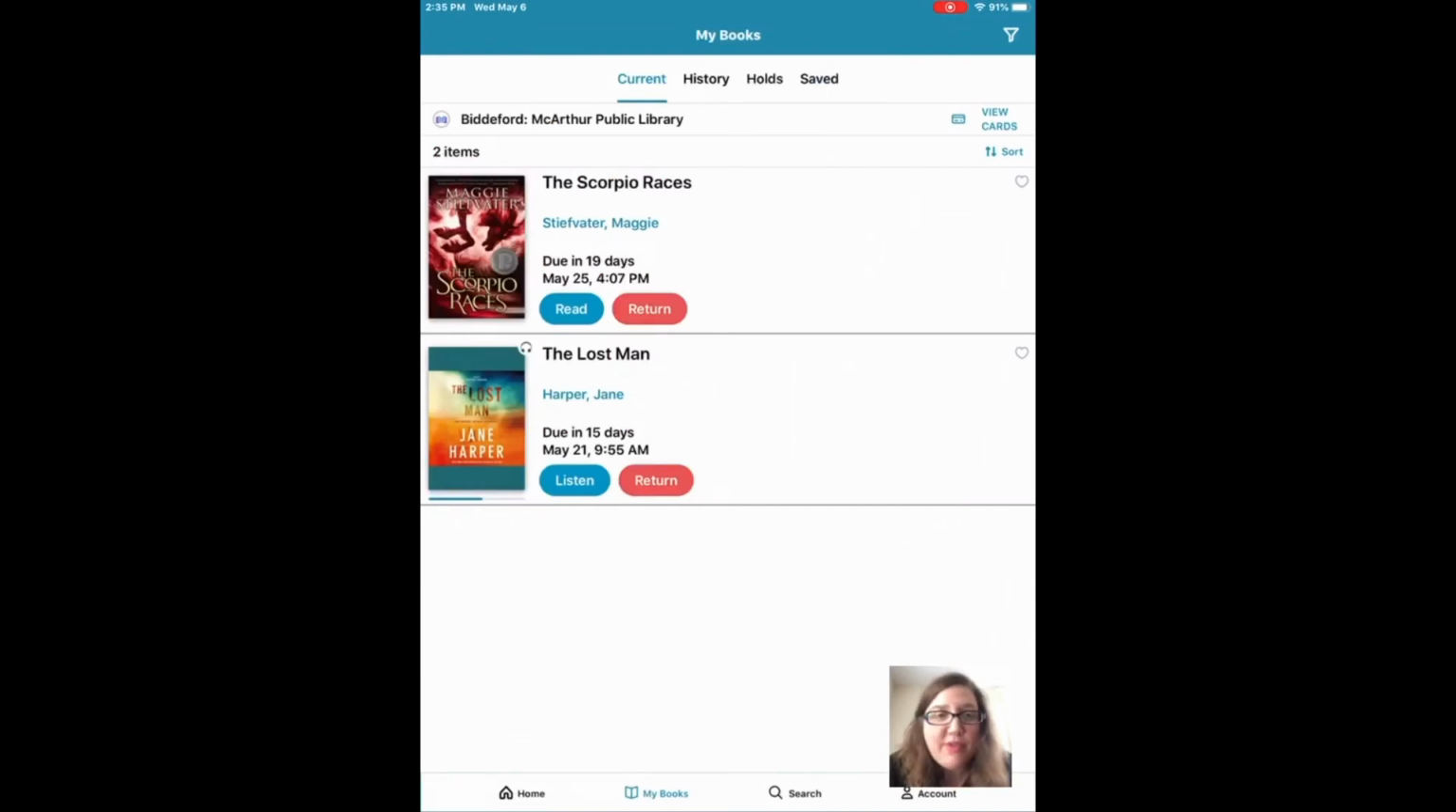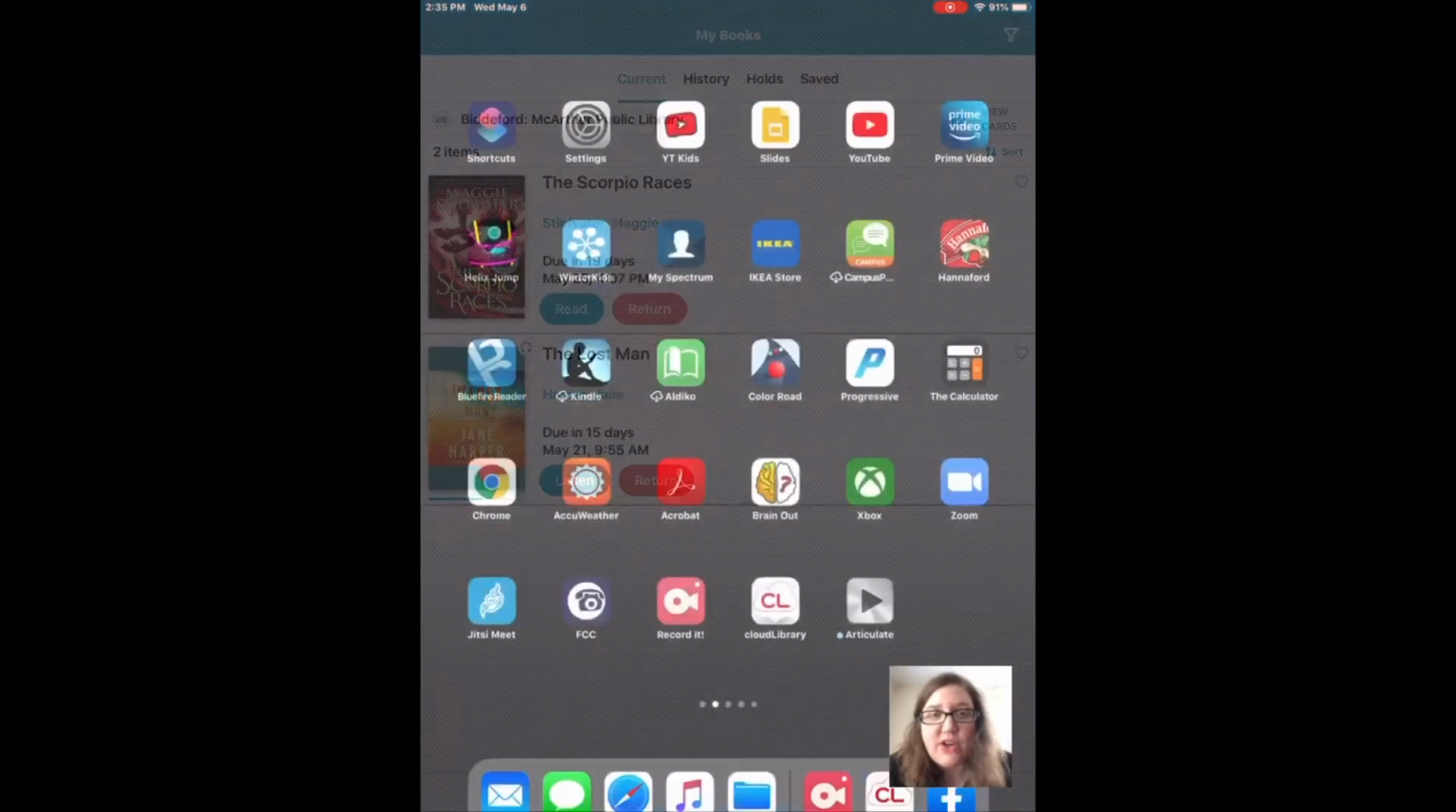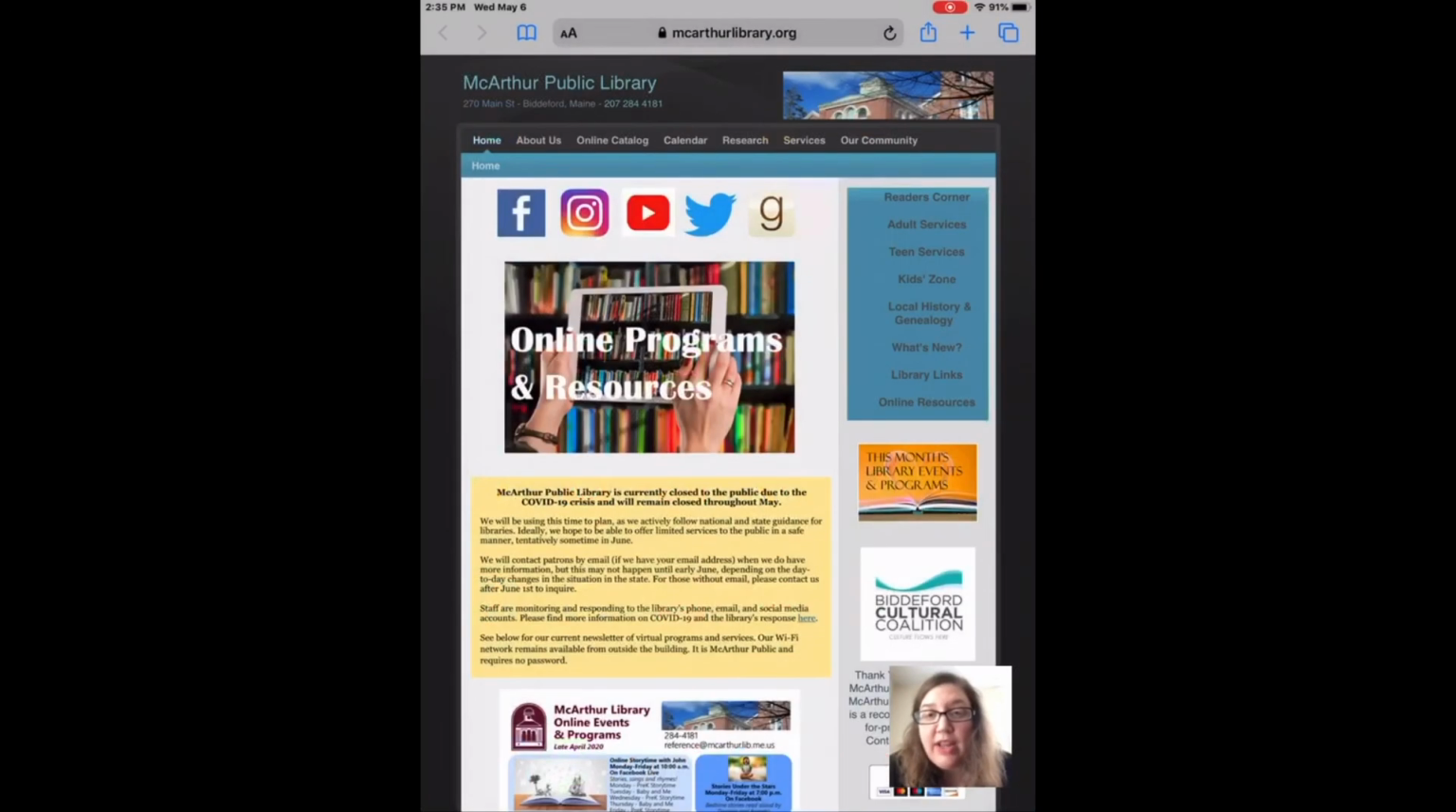So these are just some of the basics of tools you can use. If you have questions about this or anything else, please give us a call or an email at McArthur Library. We are available to help, and we would love to hear from you.